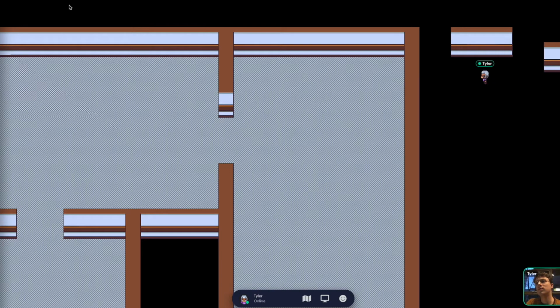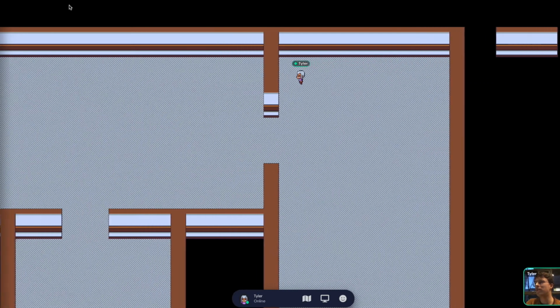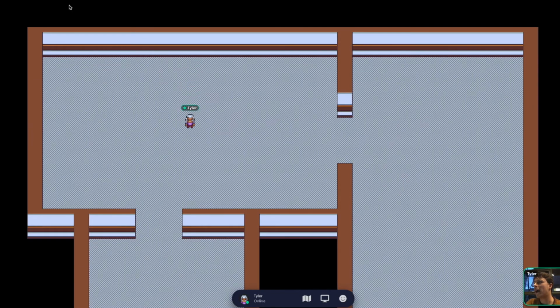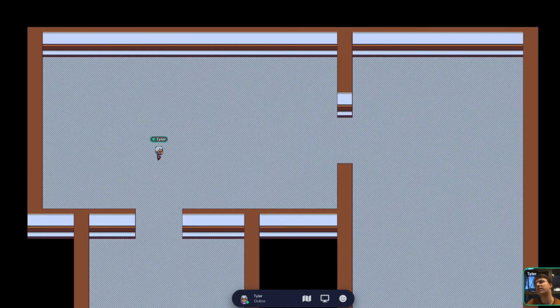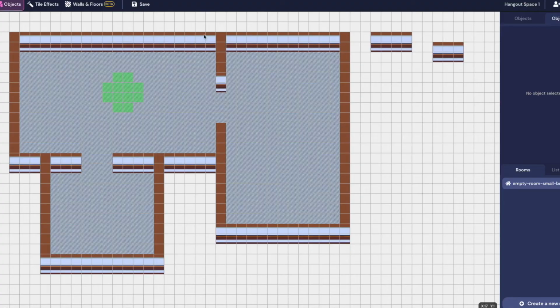So while you can see where the walls and floors are, I can actually just walk out over everything. So we want to prevent that because we want it to be somewhat realistic. We want to make sure that people know it's walls. So how do you do that?